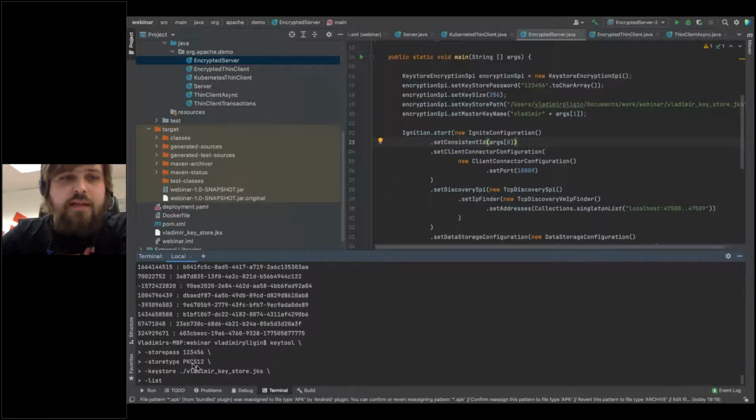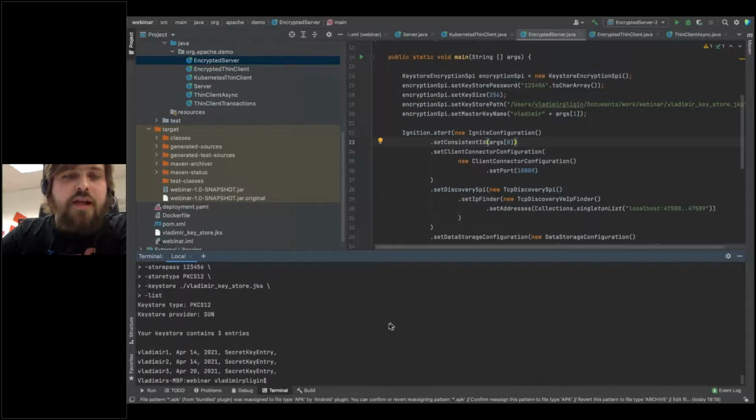So okay, it's the list command. Currently I have 3 secret keys inside of my key store.